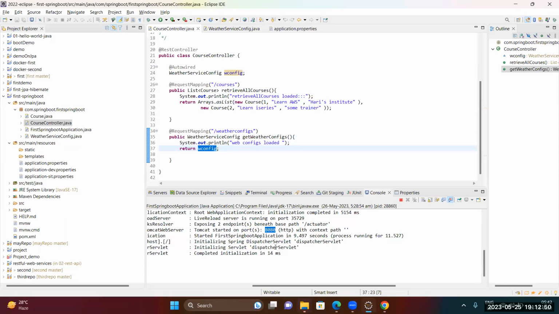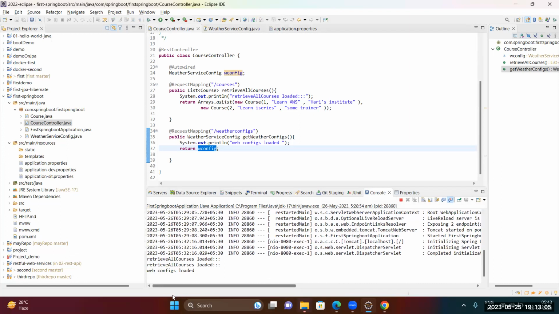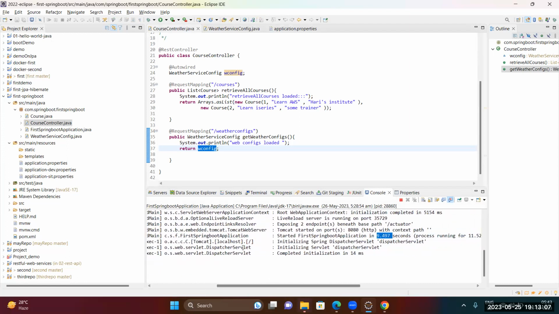If you see it here, the Spring Boot application started in 9.49 seconds. So it is in between that, very much closer. It gives a proper time of how much it actually took to start.